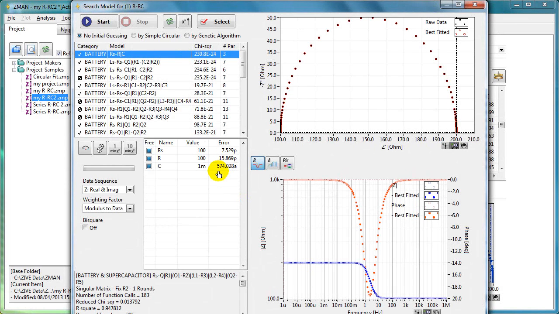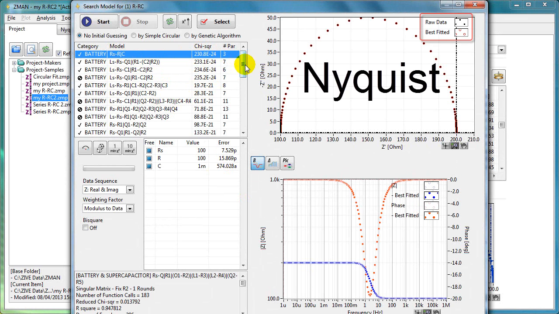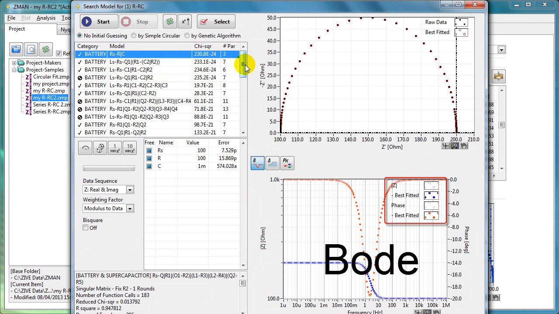Once it's finished, you can see it's ordered the models in terms of chi-squared value, so the models which are best fit are near the top of this list. The top display is the Nyquist plot, so your raw data is the black circles and the fitted data are the red circles. The bottom one is the Bode plot, so your raw data is the white circles and the fitted data are the blue and red circles.